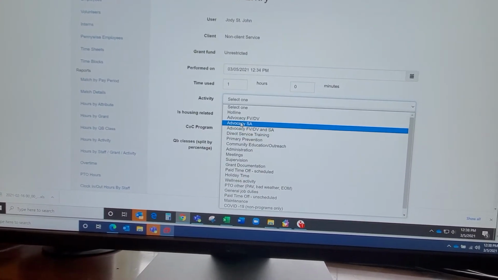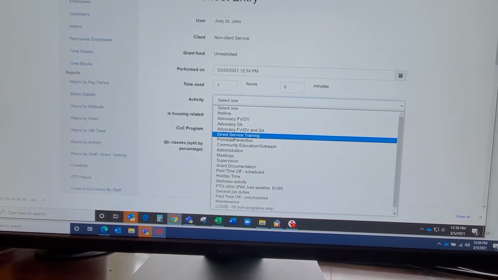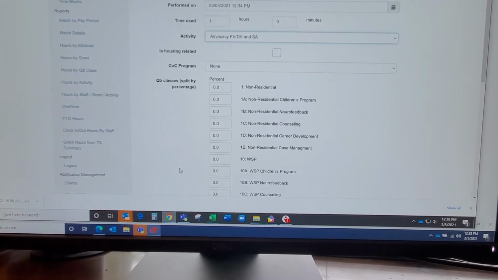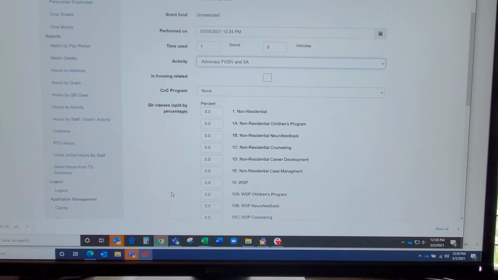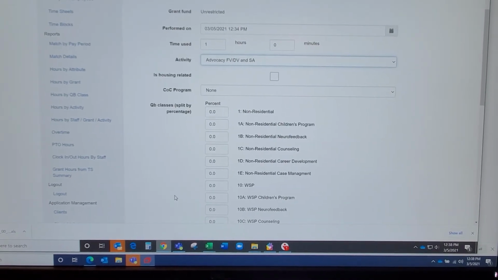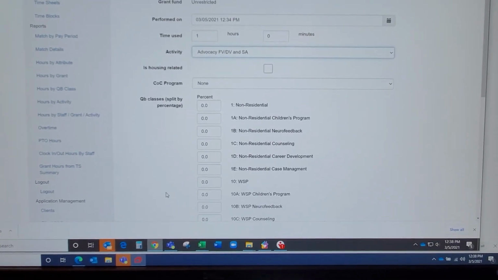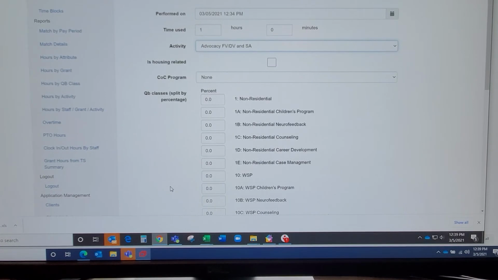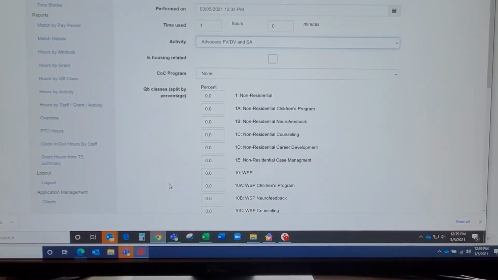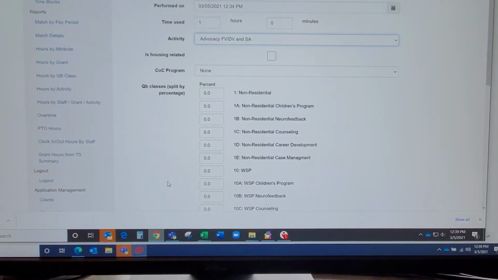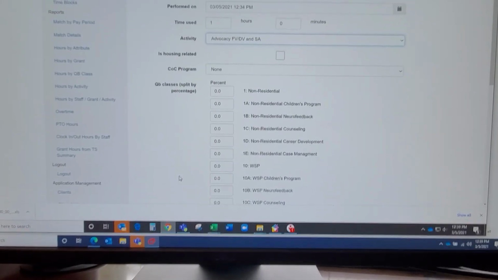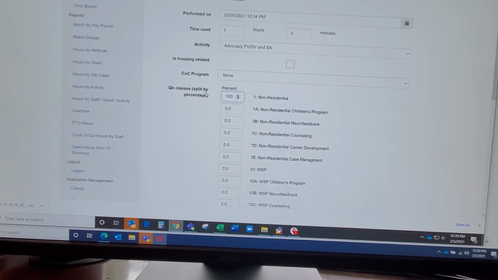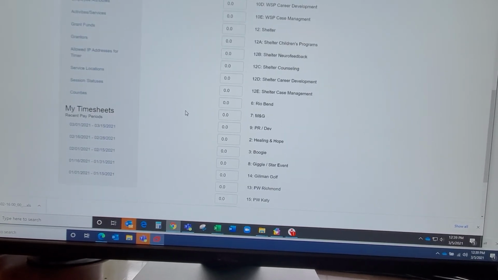So right now we're going to go ahead and select, let's say, advocacy. Then we're going to scroll down. Right here is what's called a QB class, which is QuickBooks. Depending upon your location, if you're at Rio Bend, you're going to put 100% for non-residential center. And if you're over at the shelter doing your internship, you're going to put 100% at the shelter. So we're going to put 100% in as if we were over at Rio Bend because it's non-res. So we're going to click off of that.